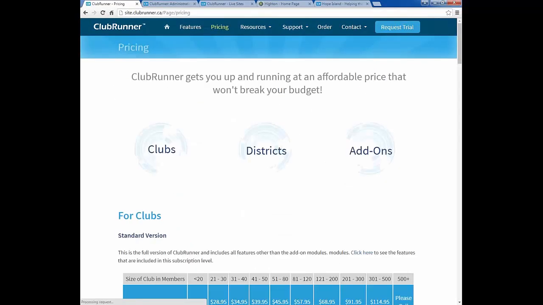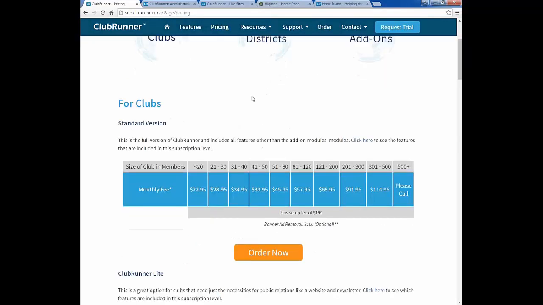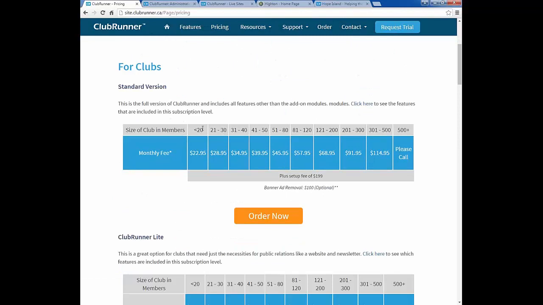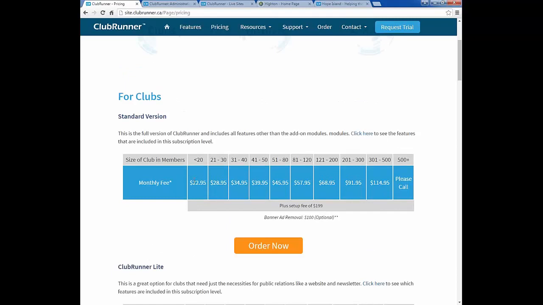Pricing is based on the number of members in the club. So here, up to 20 members, it would be $22.95 a month. All subscriptions are payable annually upfront. It is a one-year contract. We do have a one-time setup fee of $199.